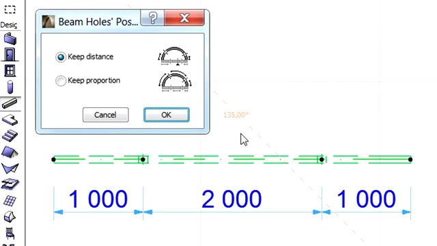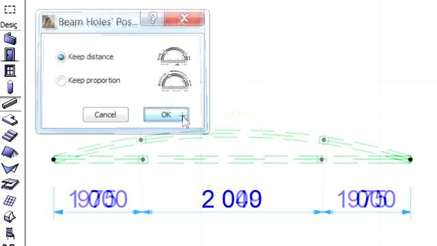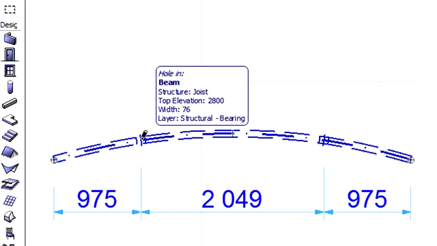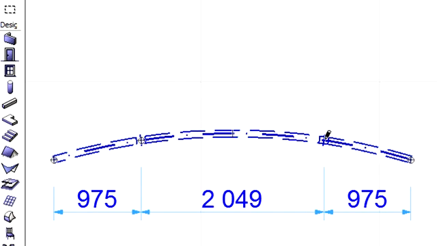Before completing the operation, the Beam Holes Position dialog appears, and we must decide if we wish to keep the distance or the proportions of the holes after changing the beam's geometry. Let's select the Keep Distance option, and notice that the distances of the holes measured along the reference line of the beam from its endpoint were not changed.